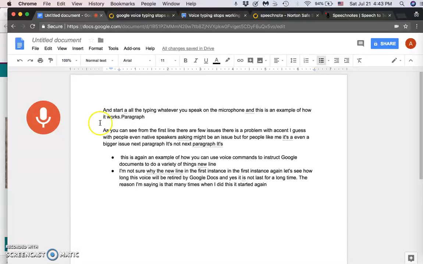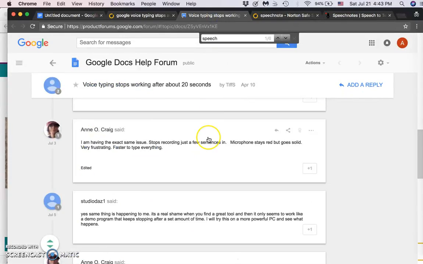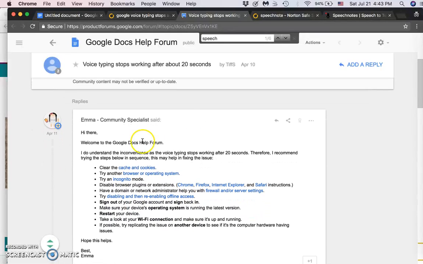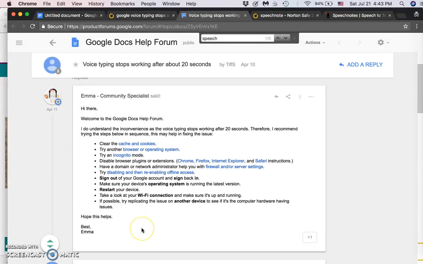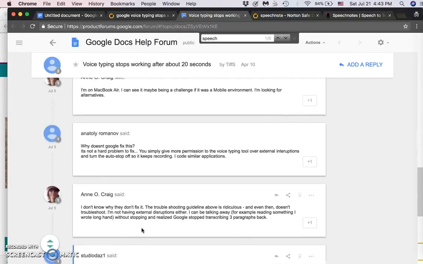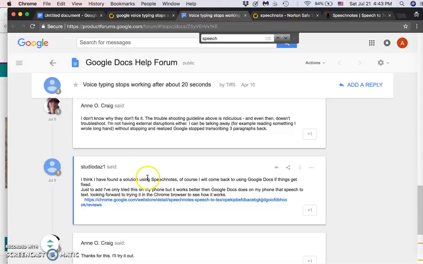When I looked around various Google help forums, I found a page where they discuss it. The Google people have given a bunch of instructions. I tried them out. It doesn't work, like the other people reporting the same. And interestingly, in one of the threads, one of the persons mentioned speech notes, and I also went about looking at what this speech notes was, since this person and a host of other people have also been frustrated with Google Docs.